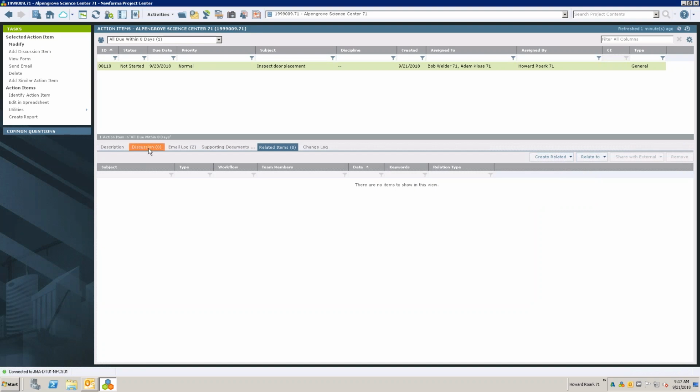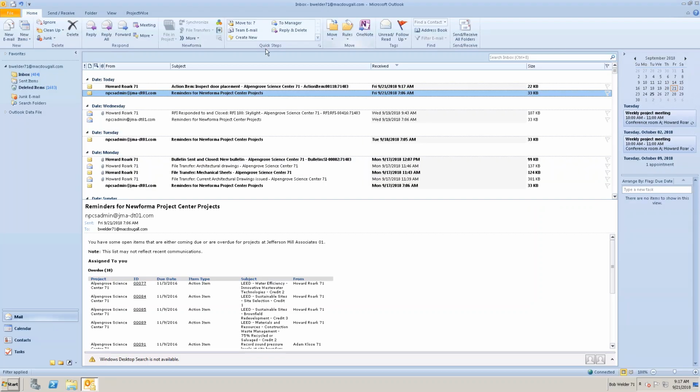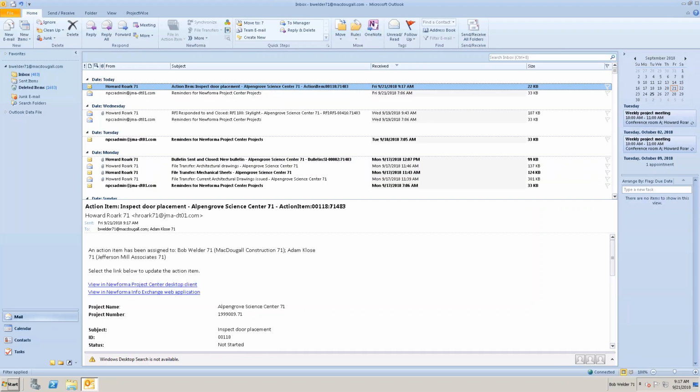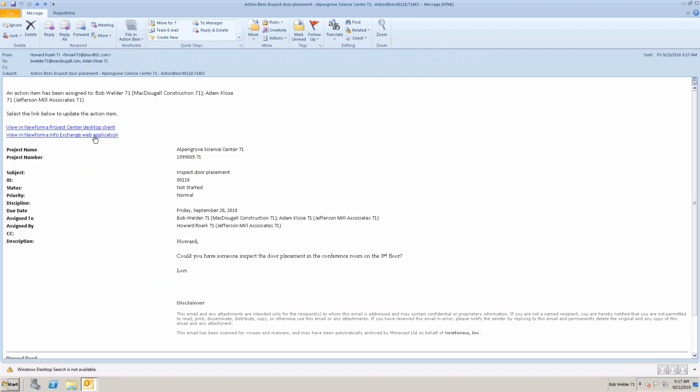So we have the action item created. To take a look at it from an external person's point of view, so Bob gets the email from Howard. He can click on the link here to go to Info Exchange. But like I said, if you're assigning this to somebody who doesn't have web access and they're external, they wouldn't have either one of these links.